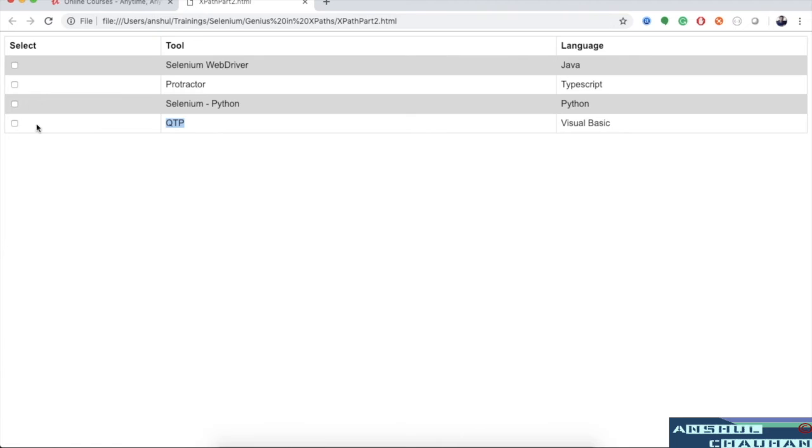First we need to find the XPath of the independent web element. In our case the independent web element is the QTP. Then we will find the XPath of the dependent web element, because this checkbox is dependent on this particular value. I hope the team is getting my point. So the problem statement is we need to check the checkbox which has the value QTP, and QTP is moving around the web page every time we refresh it. So we cannot define a fixed XPath for this web element. Let's see how we can create the XPath for these kinds of situations.